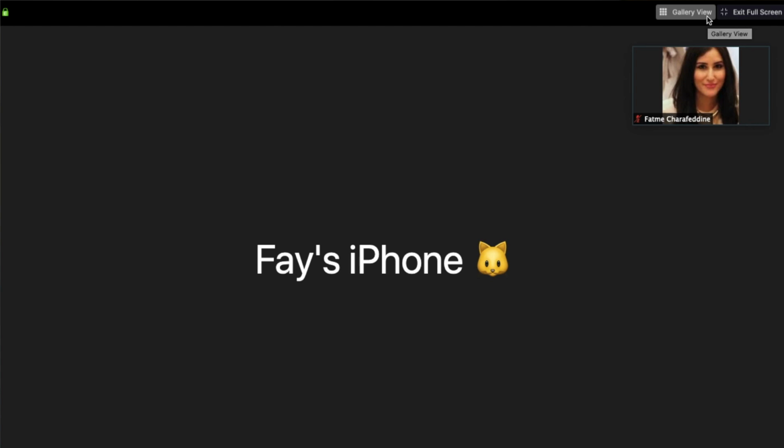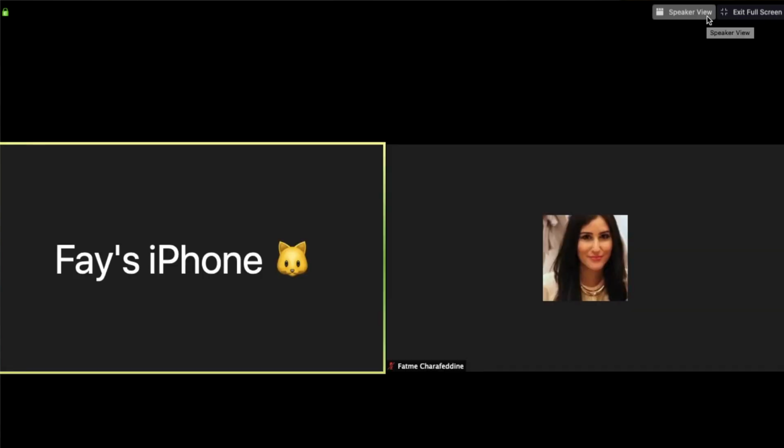You can then select the gallery view option in the Zoom session box. This way, you'll be able to see all the students at once and keep track of those students who are maybe distracted or not fully attentive. You can then private message these students and alert them, hey, you might want to refocus, just like you would do in a normal classroom.